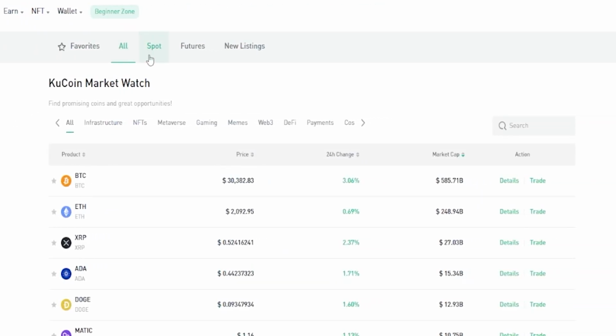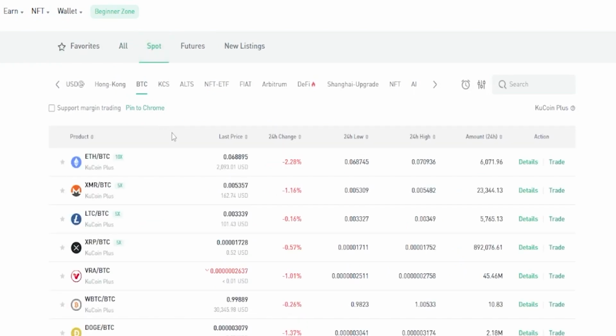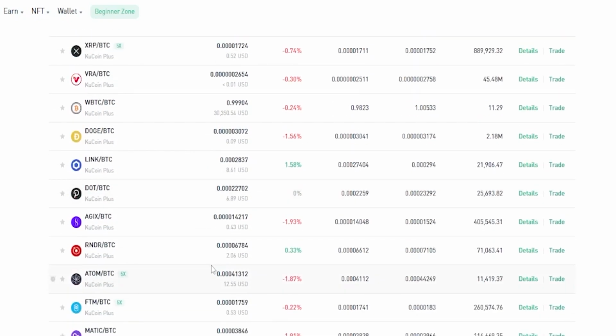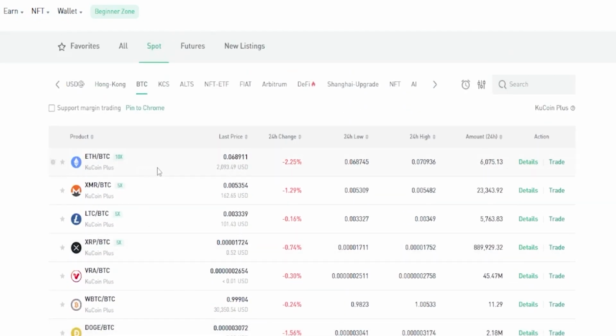At the top of the screen here, we'll click where it says spot. And here's where we'll find all the different spot pairings on Kucoin. Up here at the top, we can find the different market types. Now, as you can see, I'm currently set to BTC. That means all these pairings displayed down below are quoted in Bitcoin. If I sold a coin using these pairings, I'd receive Bitcoin for the sale. And if I wanted to buy a coin using these pairings, I'd need Bitcoin to make the purchase.